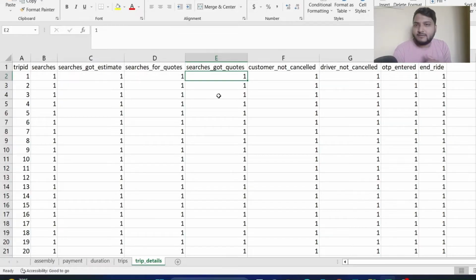So if it is 1, the search got a code, which means the search got a driver, and if it is 0, it means the search did not get a driver, which is more likely to happen if you are in Bangalore, because you will spend a lot of your time waiting on all of these applications. This happens because the searches do not get drivers assigned so quickly. So the next column here is the customer not cancelled.